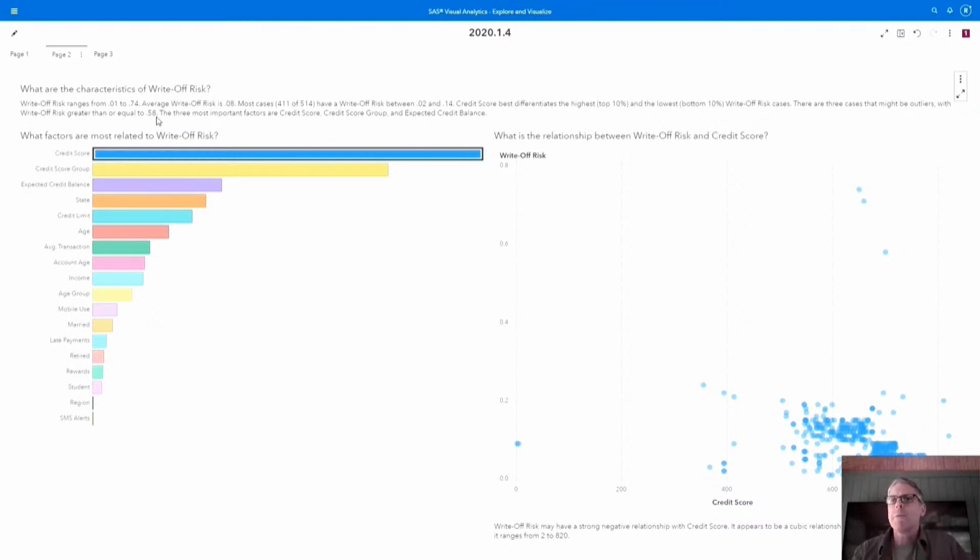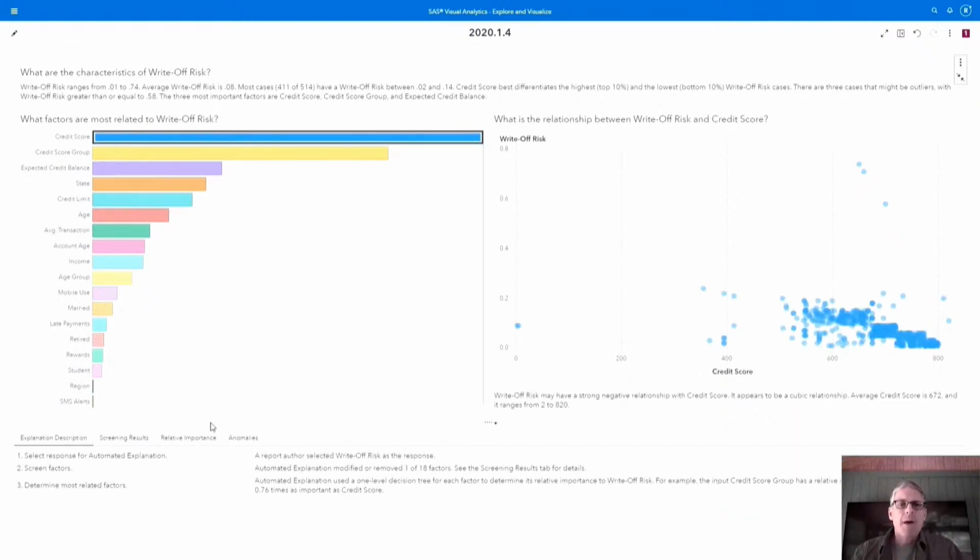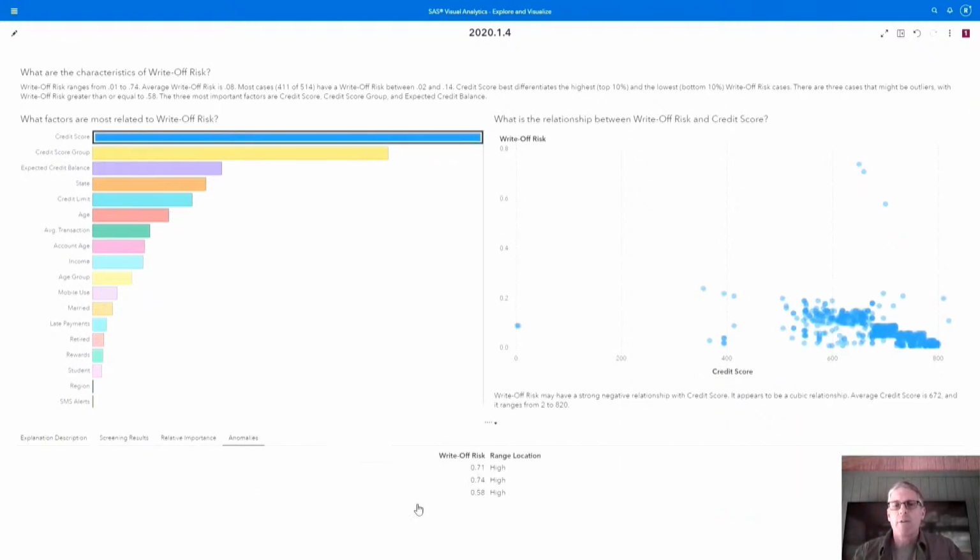Want to explore a little more deeply? You simply expand the object, go to the Anomalies tab, and you can see these 3 write-off risk items and why they were flagged as being anomalous. These are all 3 higher than normal.